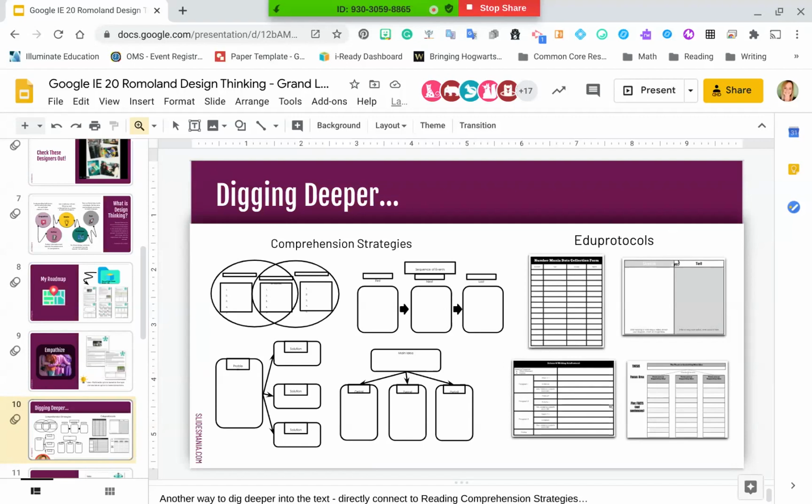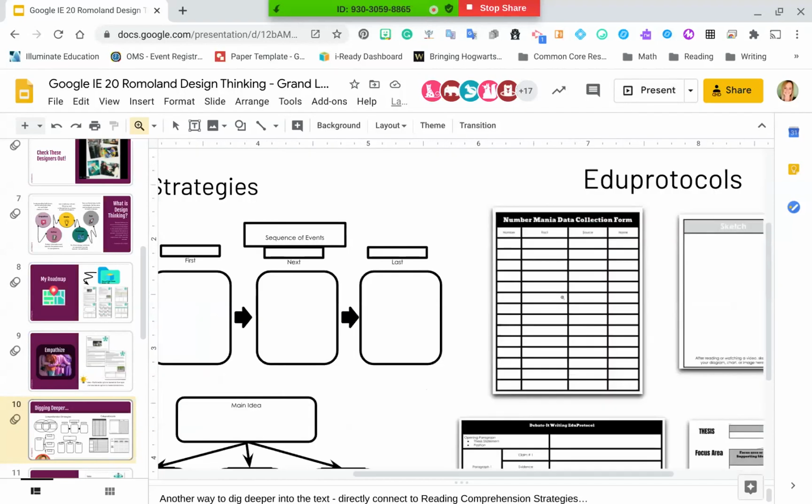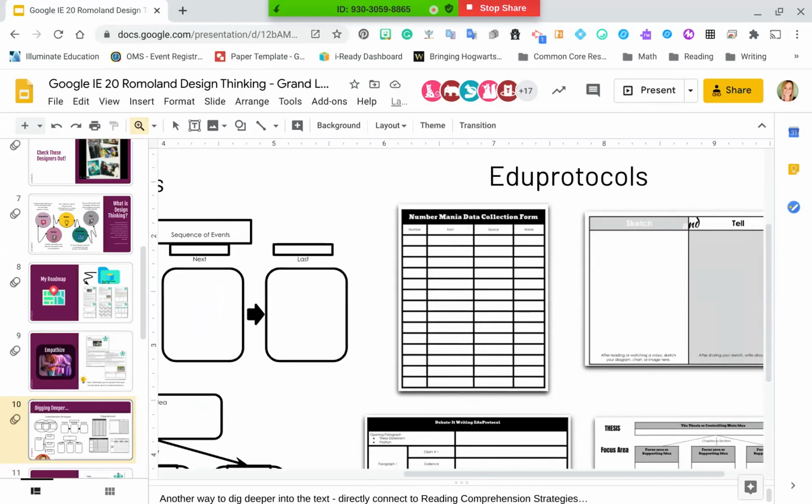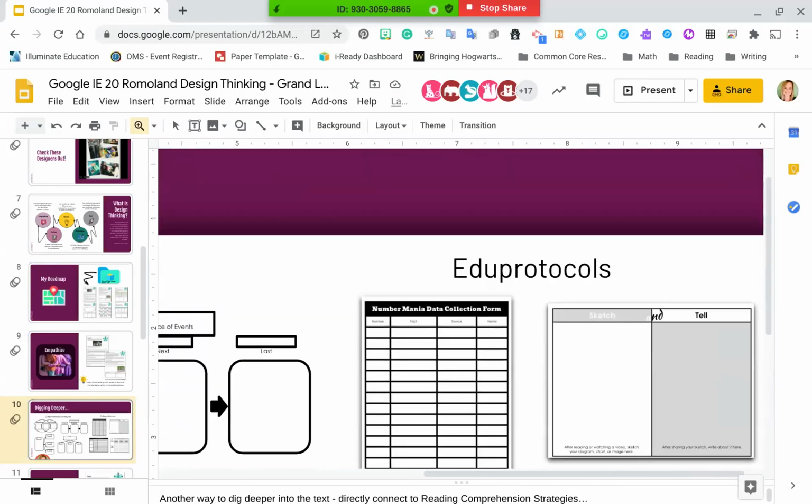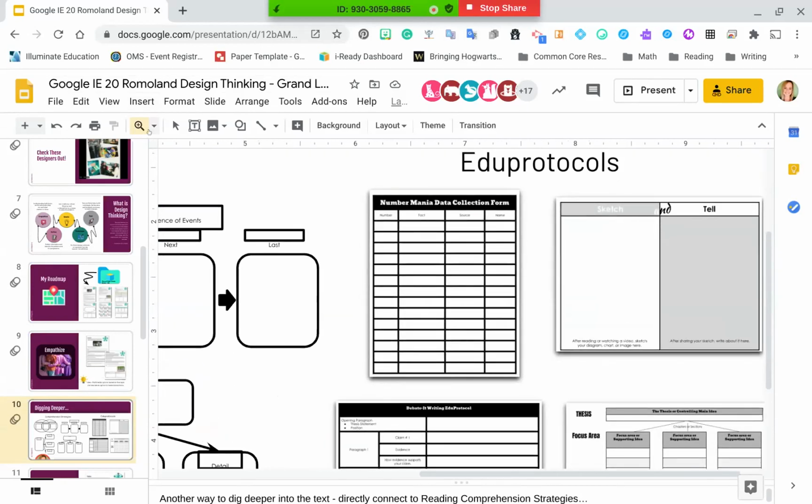And then again, also reflecting on the instructional strategies of EduProtocols, which they also incorporate mathematics within. So you can use like a Number Mania data collection form, and students could work collaboratively on this form, pulling out the information that has numerical representation, and then coming together and creating a collective infographic that would represent the numbers of that scenario within the article. And obviously so on and so on. There's so many great different types of learning tools with the EduProtocols that you could use.